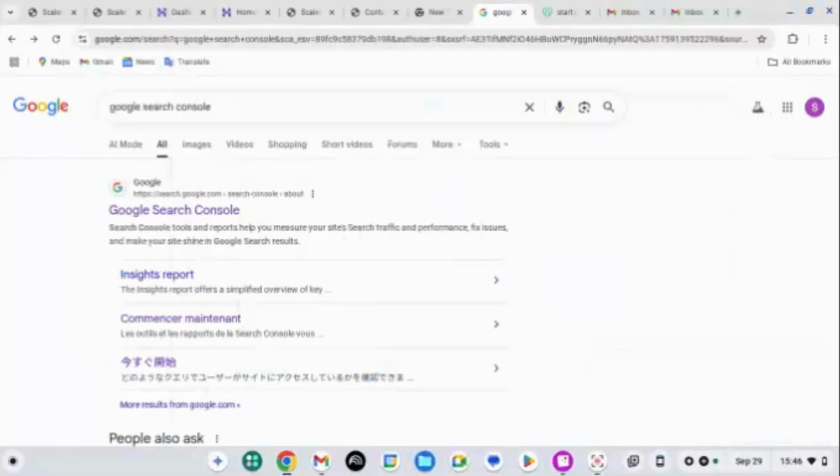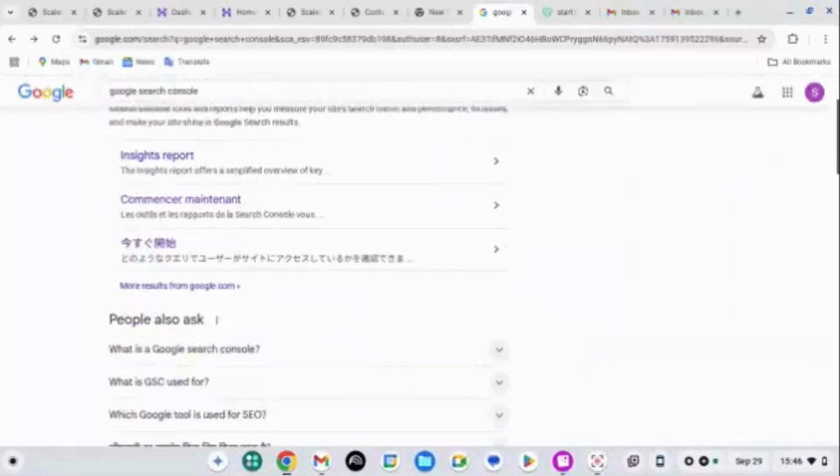So till last year, from 2022 to 2025, I think 17th of September, I was using my website that was on WordPress. I'll also tell you how to connect WordPress with Google Search Console in a different video. But right now I'm going to tell you how to connect your hosting website with Google Search Console.